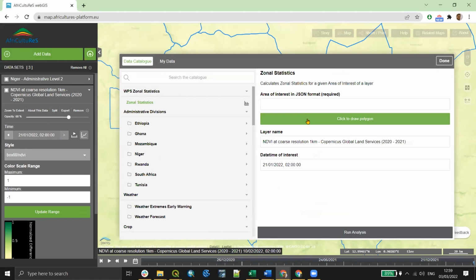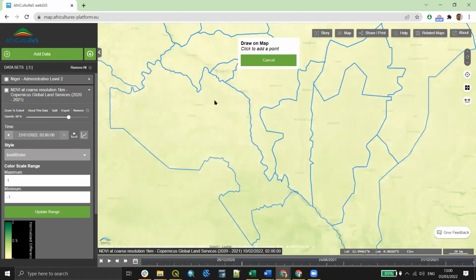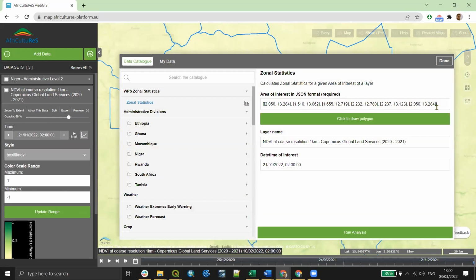where it gives me the chance to draw a polygon or to insert the coordinates. And for example, I'm going to draw just a rough polygon to close it. So this is done. We have the coordinates here. We know the layer name. So at the bottom, we just run the analysis here.